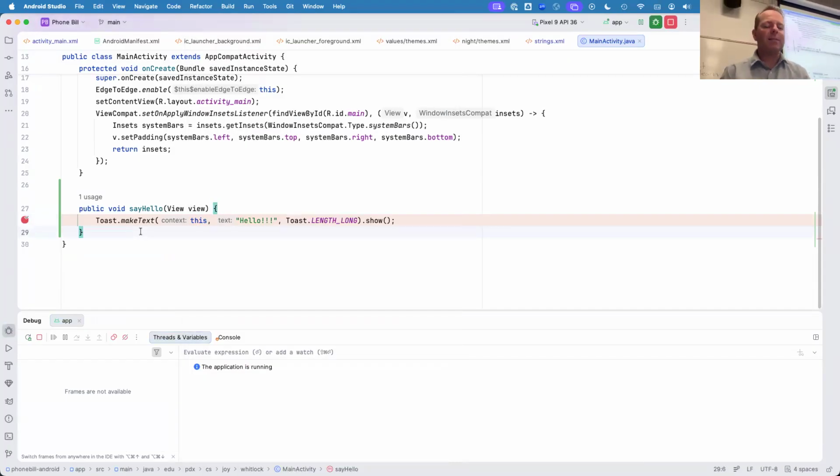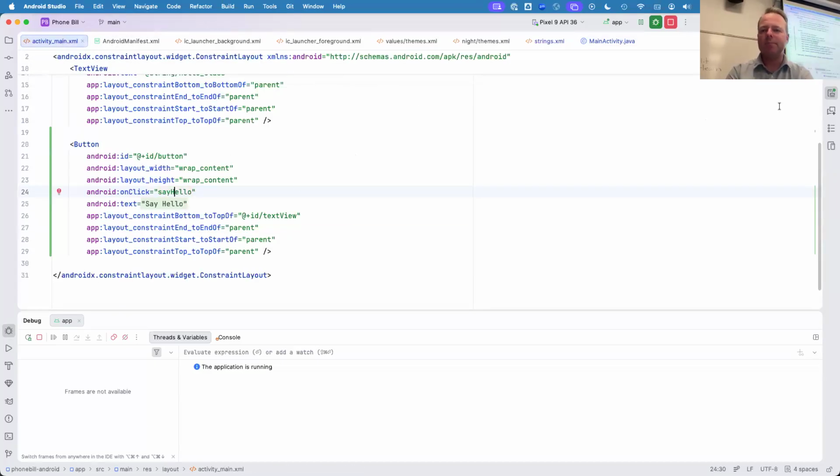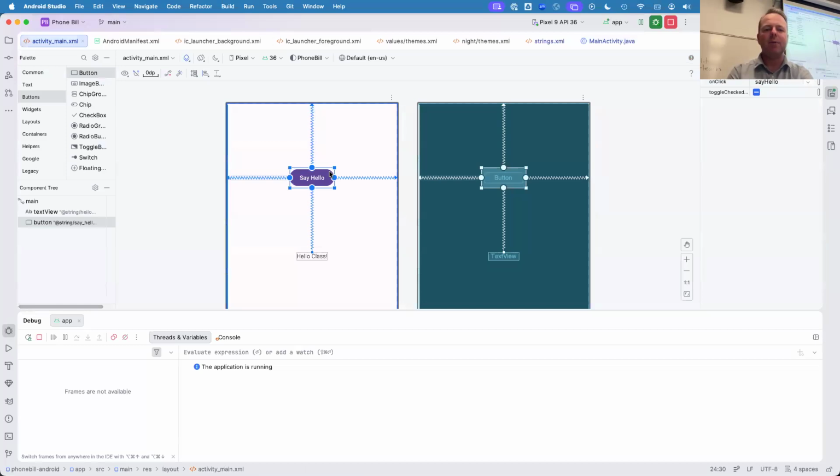So this is a really important aspect of Android development. Well, first of all, what we saw is that we were able to use the design mode to add more widgets to our screen. And then we were able to use this on-click property of the button to specify, here's the method that ought to be invoked when that button is clicked.